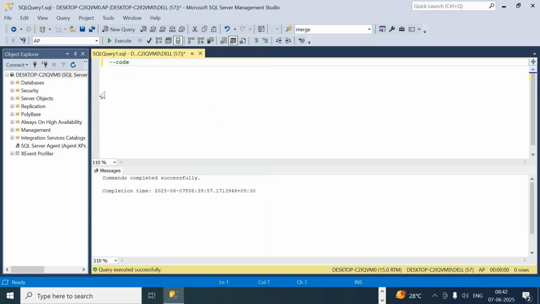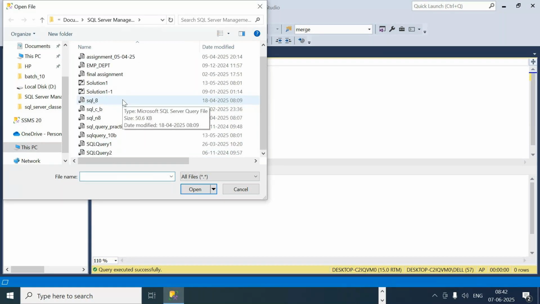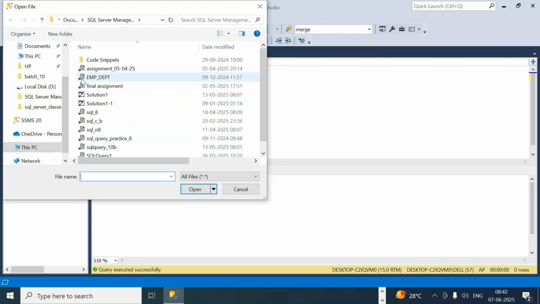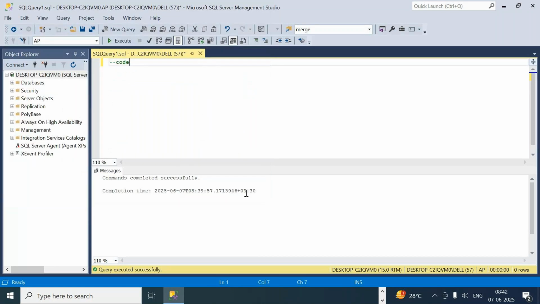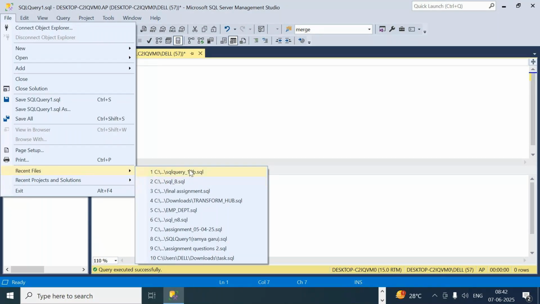If you want to open the same file again, just click on the open file symbol here. Click on this one. Whatever files you want to open, you can see them here. All these are nothing but .sql files only, which is why it is showing a database symbol. I'm just canceling this one. Or else, if you don't know how to open from here, just simply click on File. Here you will have recent files. Whatever recent files you worked on, you can open them here.